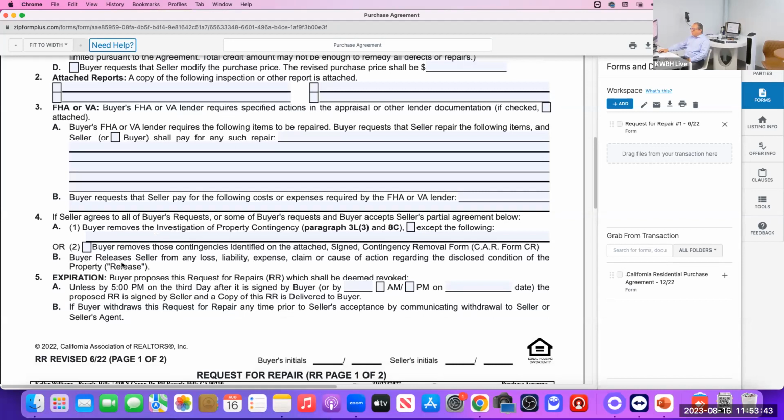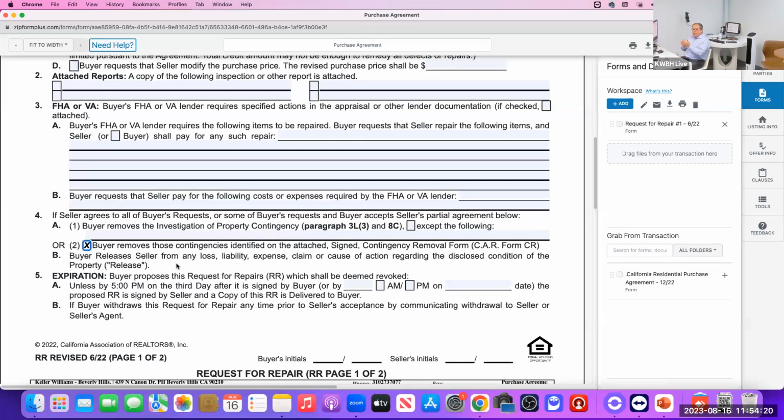If you check the 4B. Okay, let's look at 4B. Buyer releases seller from, oh, that's automatic. It says, or buyer removes those contingencies identified on the attached. Well, B is automatic. If the seller is agreeing to a credit, you're releasing the seller from liability for those items. If the seller is giving you a credit for the defective electrical panel, they are no longer responsible for the electrical panel. That's what that's saying. So buyer releases seller from any loss, liability, expense, claim, or cause of action regarding the disclosed condition of the property. It's a release. The buyer did their inspection. They are asking the seller for a credit to repair all the stuff that was found in inspections, and they're releasing the seller from any obligation or liability from those things because the seller's giving you credit for it.